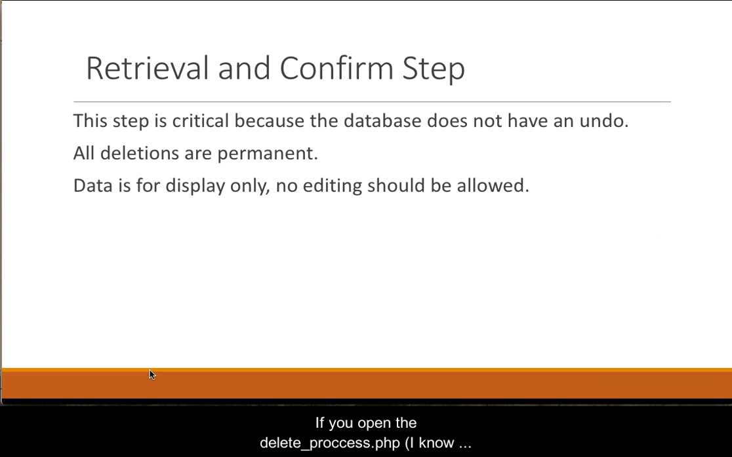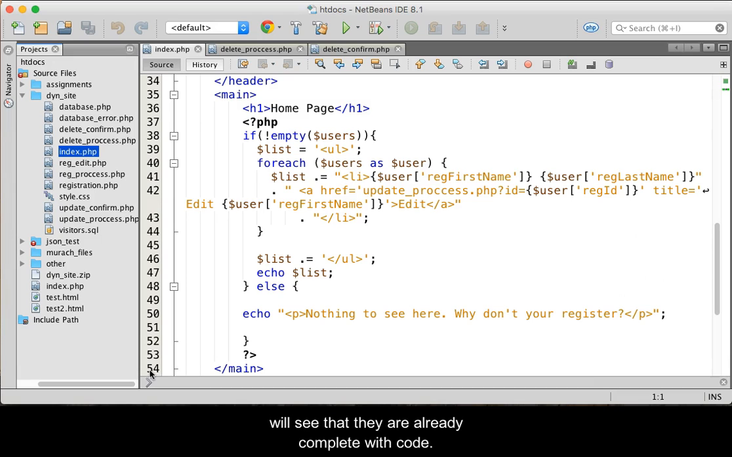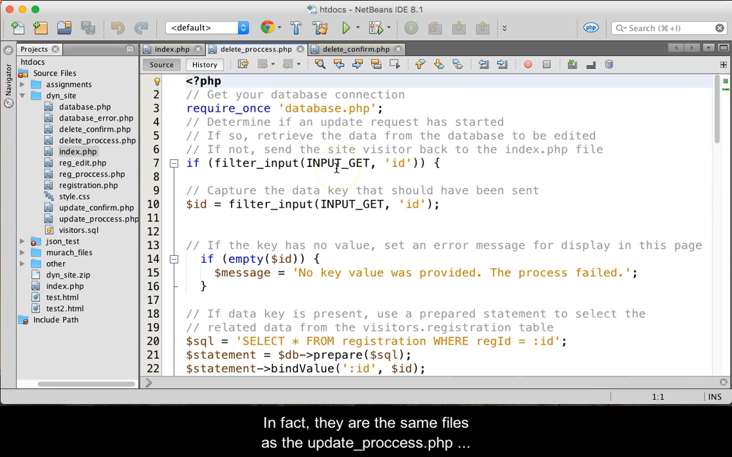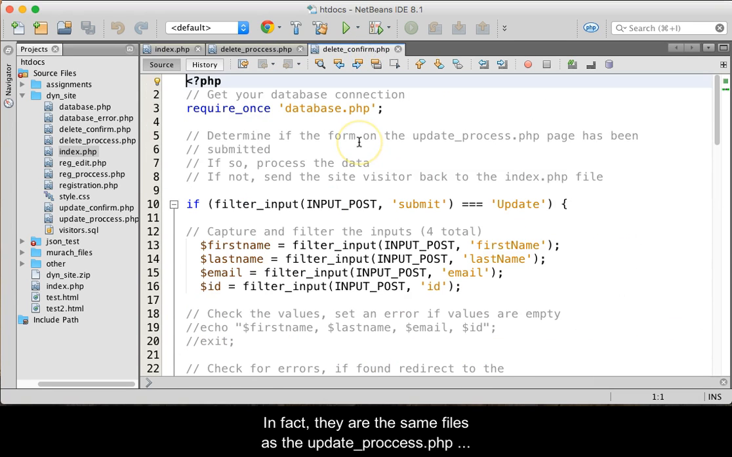deleted. If you open the delete_process page, by the way, I know it is spelled wrong, sorry, and the delete_confirm.php page, you will see that they are already complete with code. In fact, they are the same files as the update_process.php and update_confirm.php pages from the update video. I said the processes were nearly identical. When we get to these pages, we will simply do some minor editing.